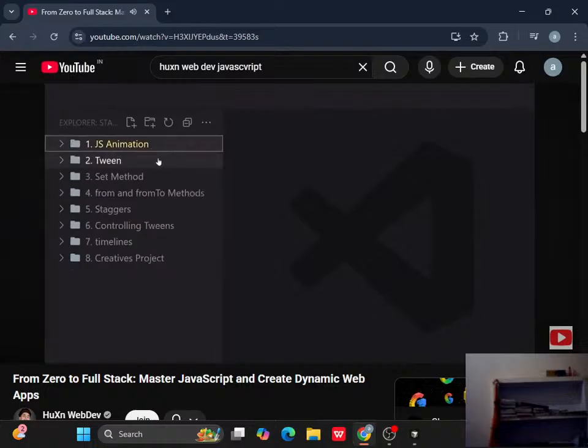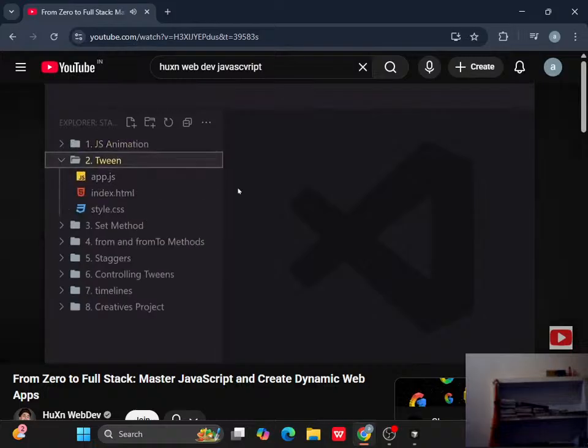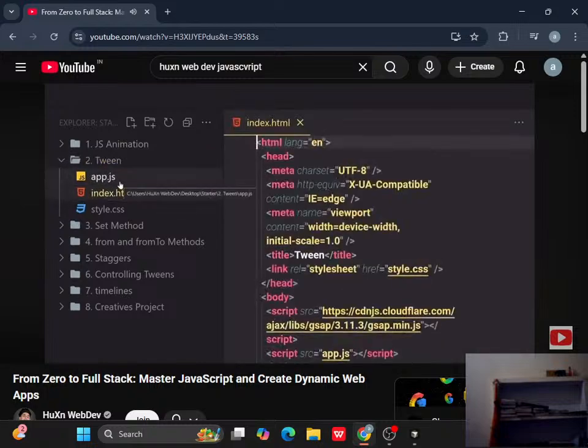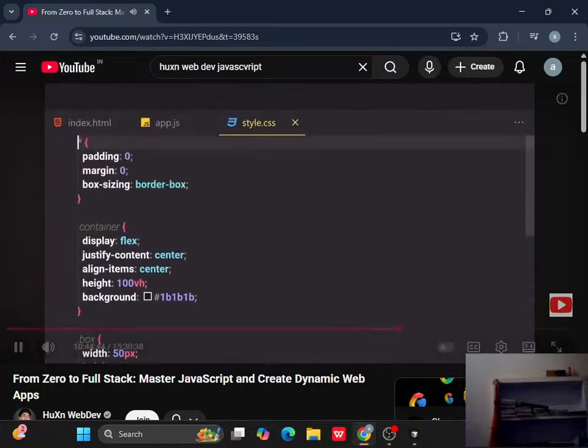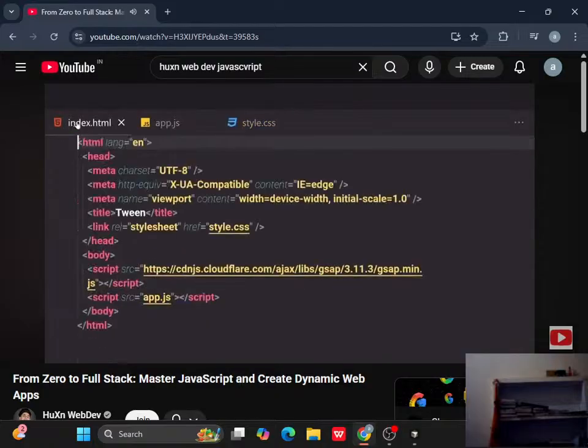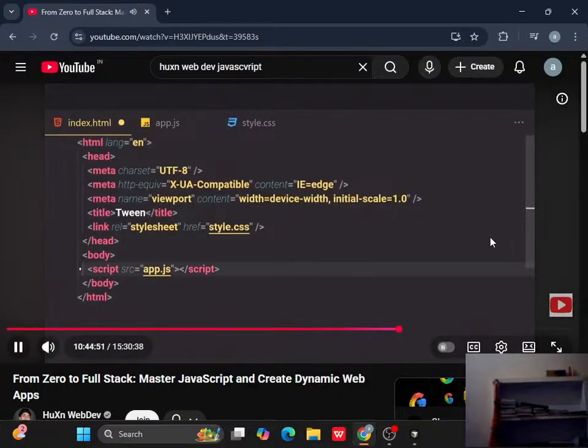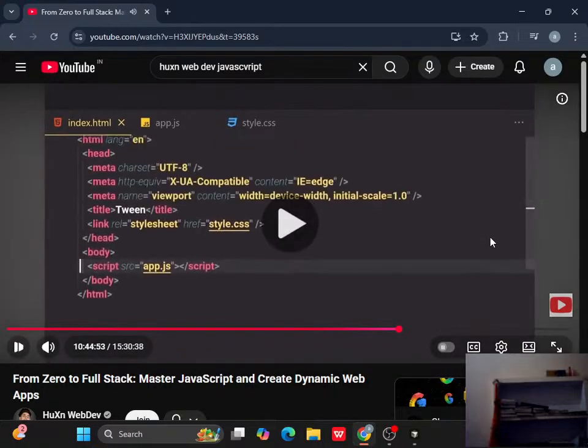And now let me get into the tween, like what a tween is and all of that kind of good stuff. So here you can see inside this folder we have three files: index.html, app.js, and style.css. We have a little bit of styling right here, and we just have our boilerplate, but I'm going to remove this CDN because I want to show you everything from scratch.